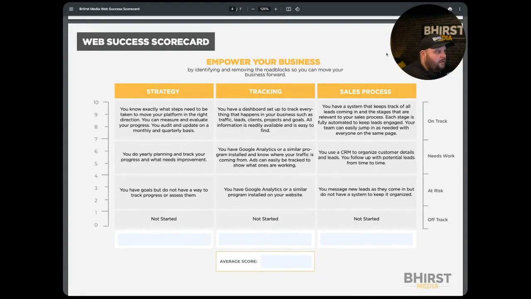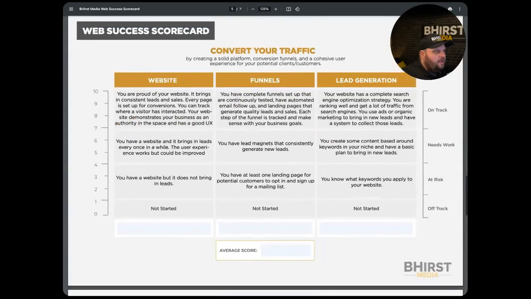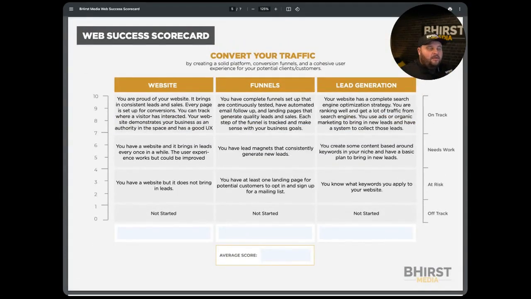Now, the next part, we're going to dive into converting your traffic. Converting traffic, there's a lot that can go into this area, and that's okay because all 3 sections are pretty big. With converting your traffic, the way we do this is by creating a solid platform with conversion funnels and a cohesive user experience for your potential clients and customers. So that basically, like I said, goes into your funnels, your websites, any kind of lead generation that comes in, whether from SEO, ads, organic social media, anything that brings in leads, and having a way to apply that. We're going to talk about the website first.